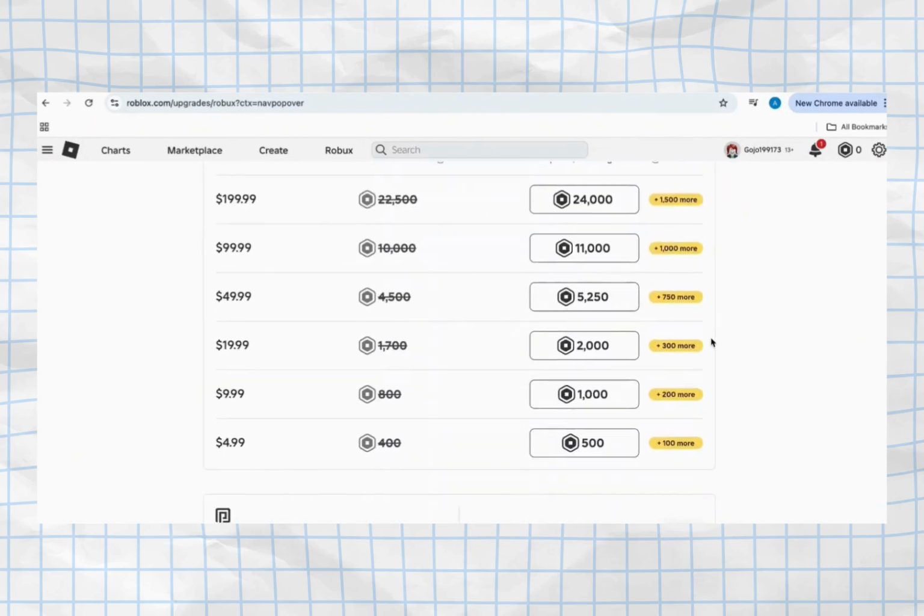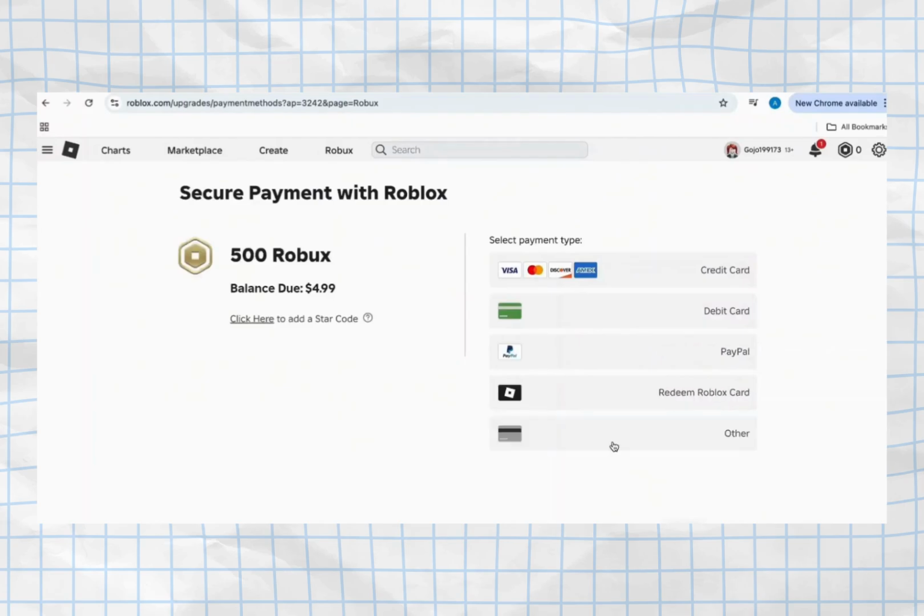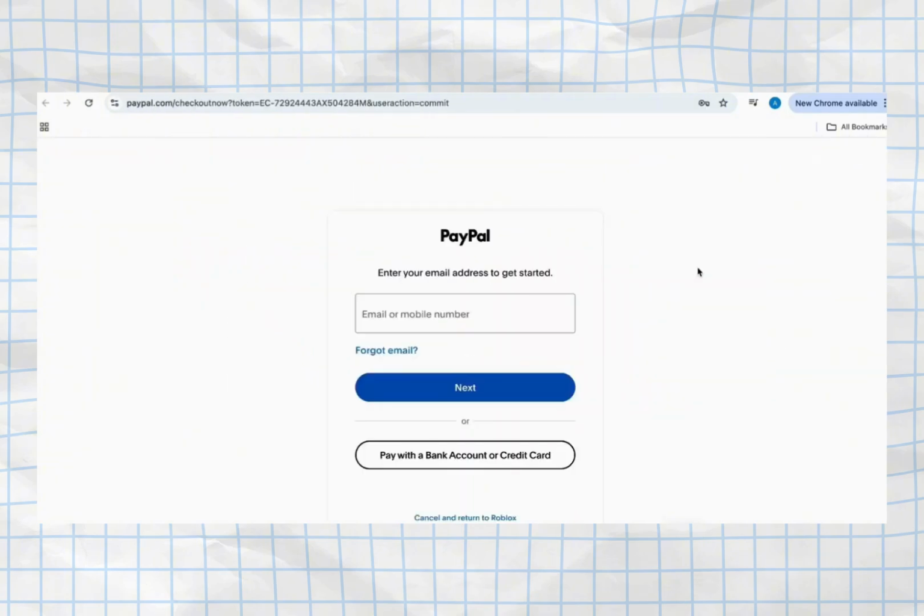Now you scroll down and choose the Robux you want to buy. So here I'm buying this one, just for an example. Then you will be navigated to the checkout where you can select PayPal as your payment method. You can see PayPal option available. Tap on it. Now log into your PayPal account and complete the purchase.